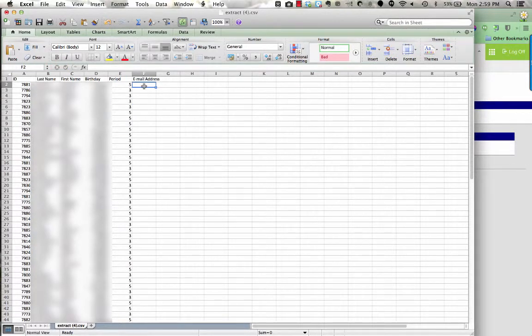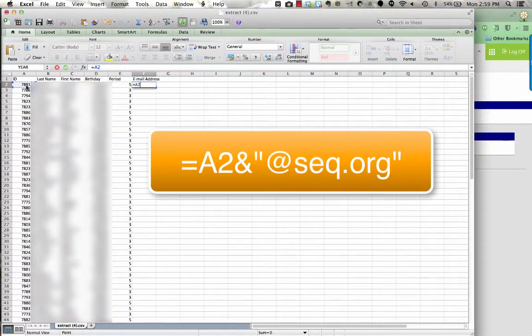Now we need to get email addresses for all of these students, and luckily the way that their GAIF emails are named is that it has their student ID at seq.org. So go ahead and check. Put your cursor in the first box, F2, and we're going to create a formula that makes the student IDs into email addresses. In box F2, I'm going to type the equal sign, and that's how all formulas start. Then I'm going to click the box A2, that contains the first student ID. So we have equals A2.